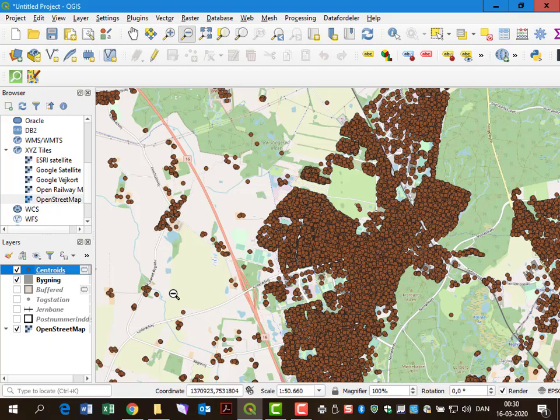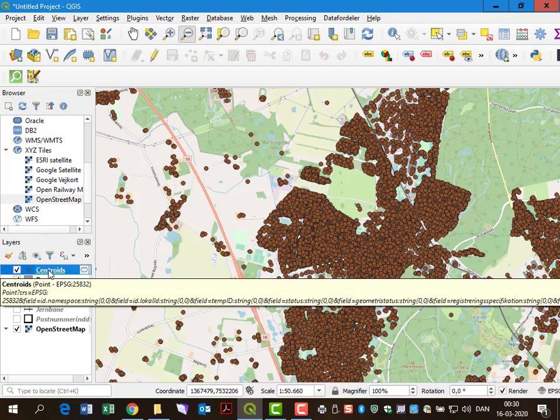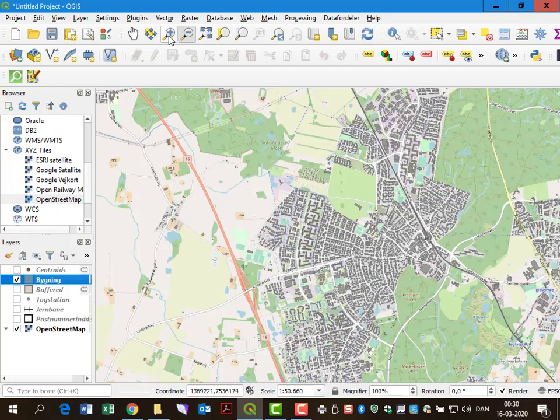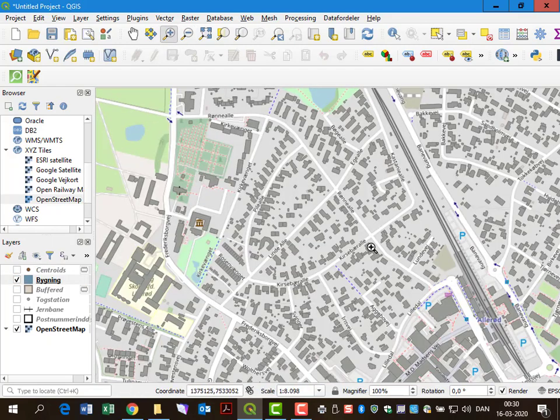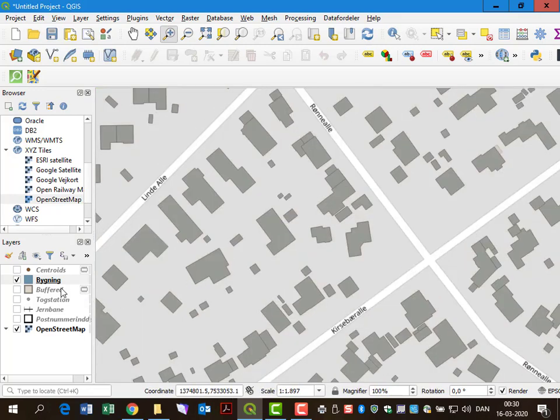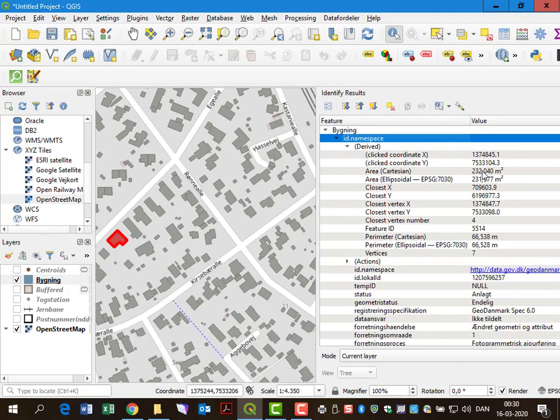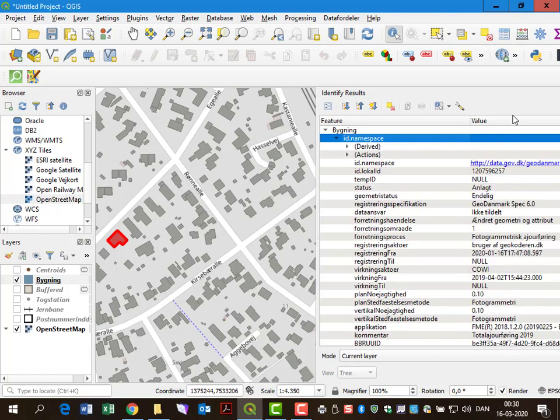So these are the centroids of all those buildings, and now I need to calculate for all these buildings. For each one of these buildings here, I'm going to turn that off for a minute, and let's zoom in a little bit, get a little closer view. For each one of those buildings, as I showed you a minute ago, there's a lot of data, but I need to get this data on the area as a permanent piece of data in the data table, not a temporary piece of data.